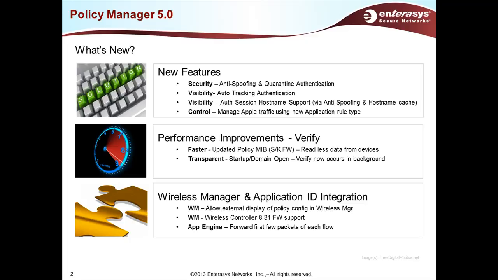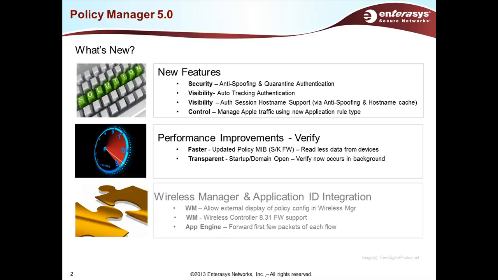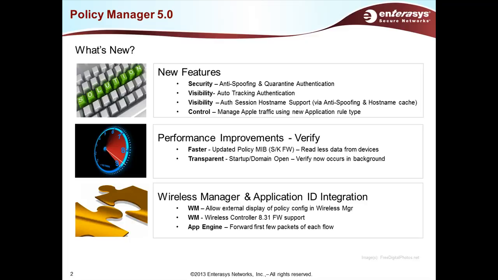Secondly, building on previous releases, new performance improvements have been built into the switches and leveraged in Policy Manager to shorten verify times. Additionally, the startup verify logic now occurs in the background. Finally, there is now enhanced integration between Policy Manager and both Wireless Manager and the Application ID engine.